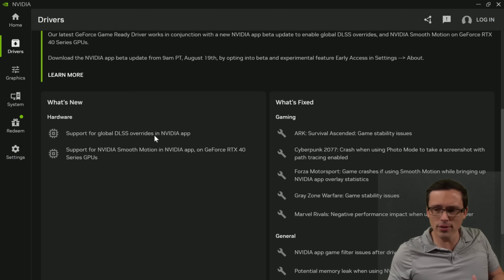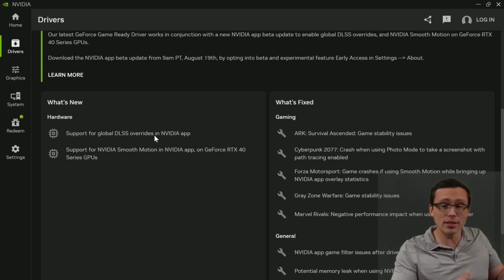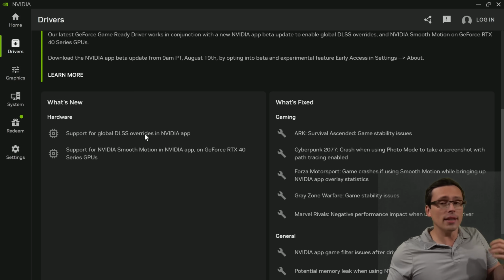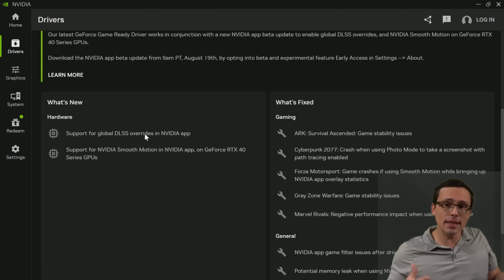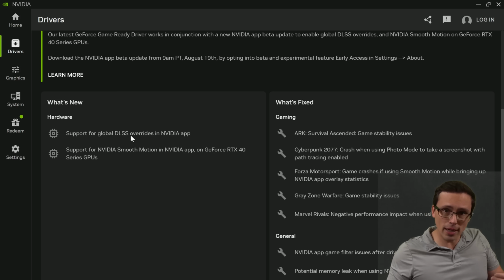So the DLSS overrides: there's a bunch of different versions of DLSS, and older versions don't necessarily look as good as the newer versions, but older games aren't necessarily updated by the developers to have the newer versions of DLSS. So using the DLSS override allows you to ask the game to use a newer version of the DLSS algorithm, which can look better than what is built into the game.